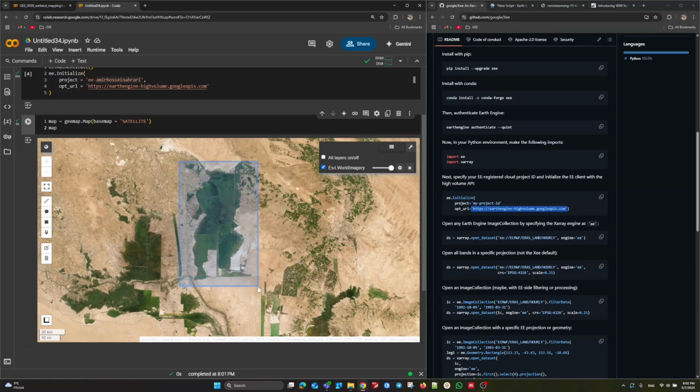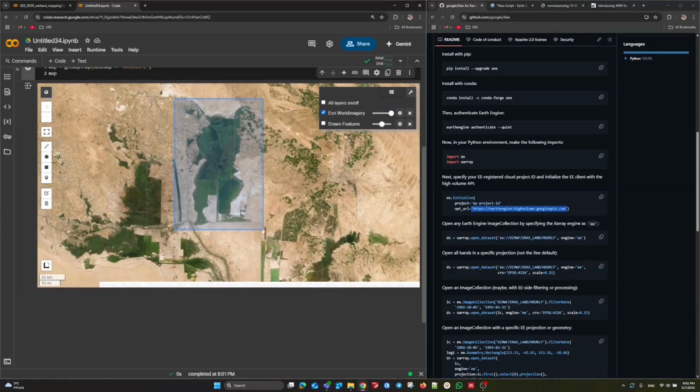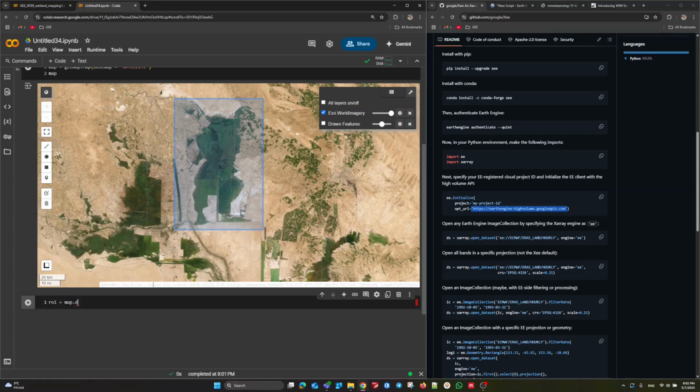Using the rectangle, I'm selecting the area. Let's make it a little bit bigger to cover the surrounding region. So now I'm gonna have the rectangle as a variable inside the code. The ROI is set to, from the map, select the last feature. So draw last feature dot geometry.